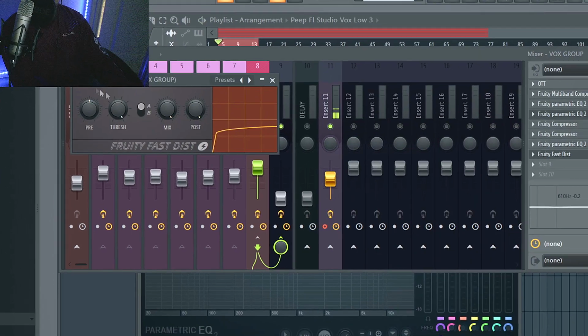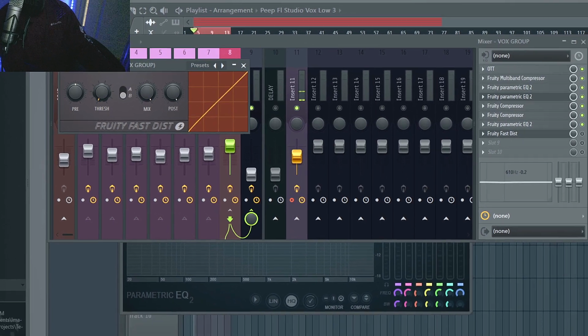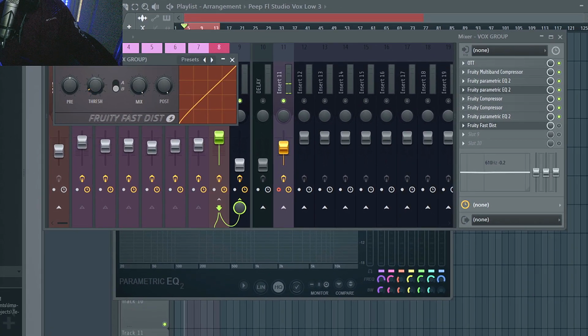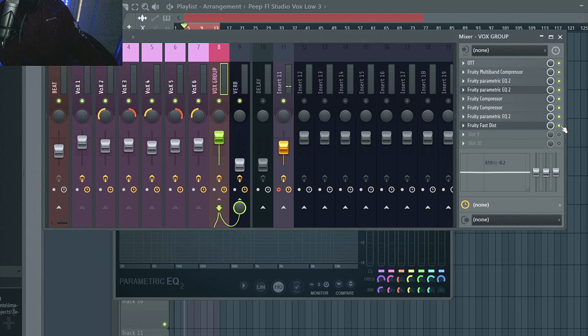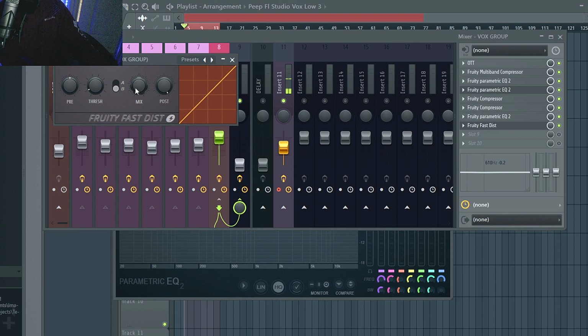Fast, fruity fast distortion. Select the B option. Put that threshold to 20%, and then put the mix just all the way down, and we'll slowly bring it up to where it sounds fire. Make sure I engage this. And yeah, we'll slowly bring the mix knob up.